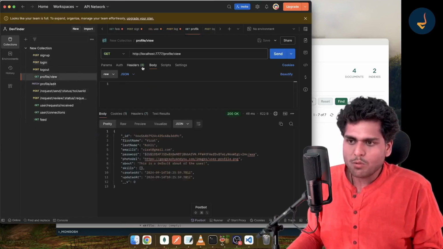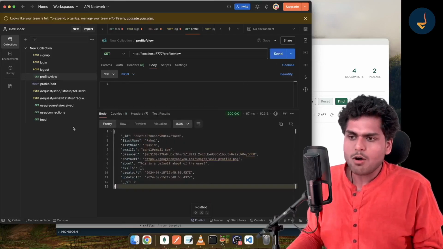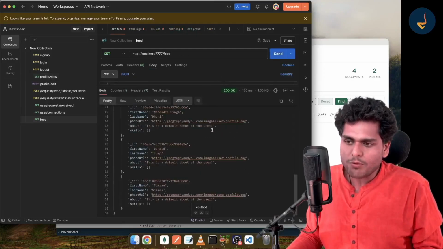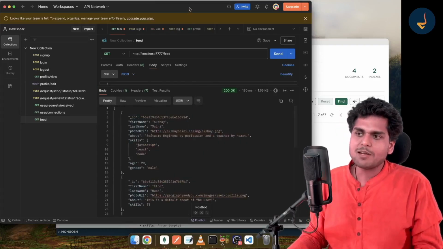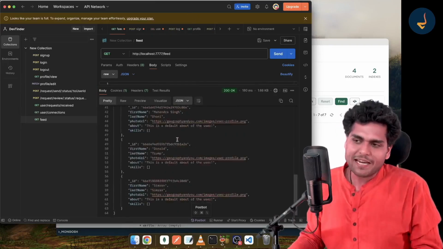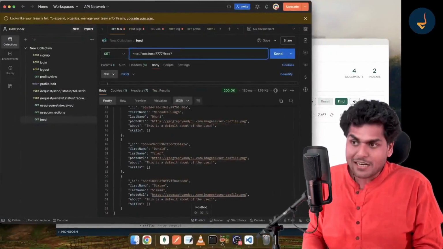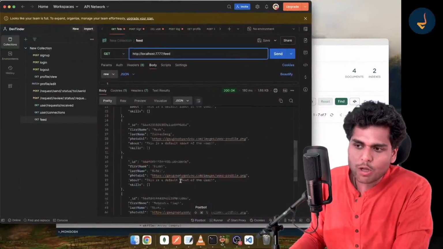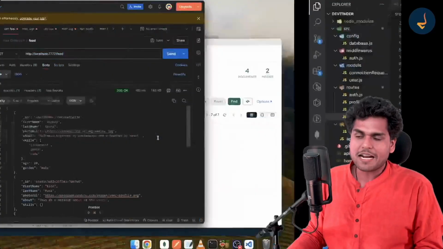Now let me go to view and see the profile of Rahul Dravid who is logged in. Now, if I go and see the feed of Rahul, he will see all the people over here. Now I can experiment with my feed API. In the feed API, if I am passing nothing, it was giving me all the records over here. Let me just try it out.